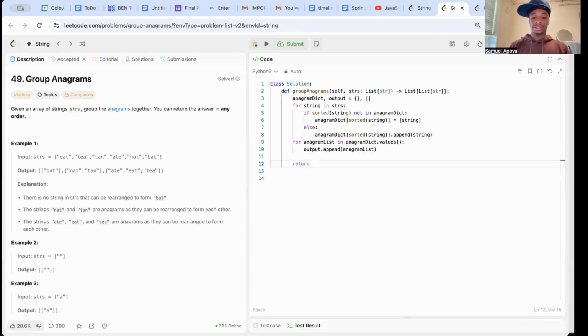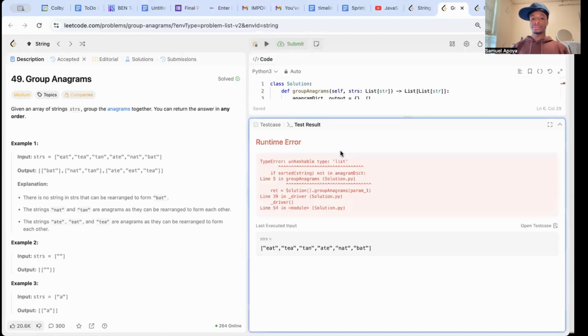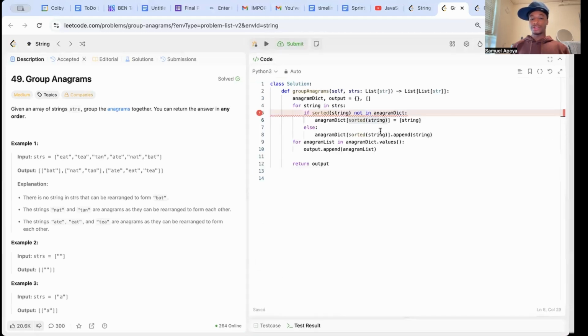Believe it or not, that's the entire code, except one thing. Let me run it and then you're going to see the error here. This is not hashable, so it cannot be a key in a dictionary. So look at the error here. Unhashable type list. A list cannot be a key in a dictionary because it's not hashable.